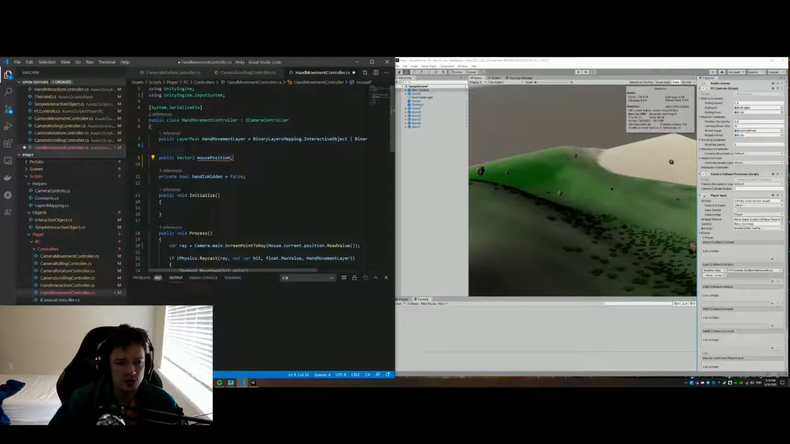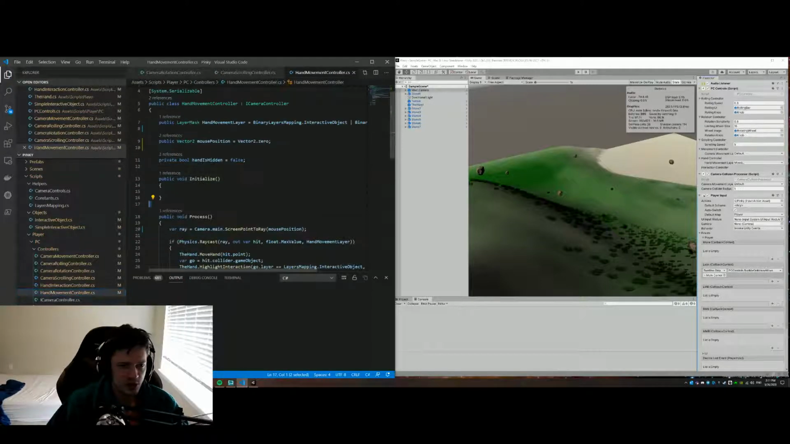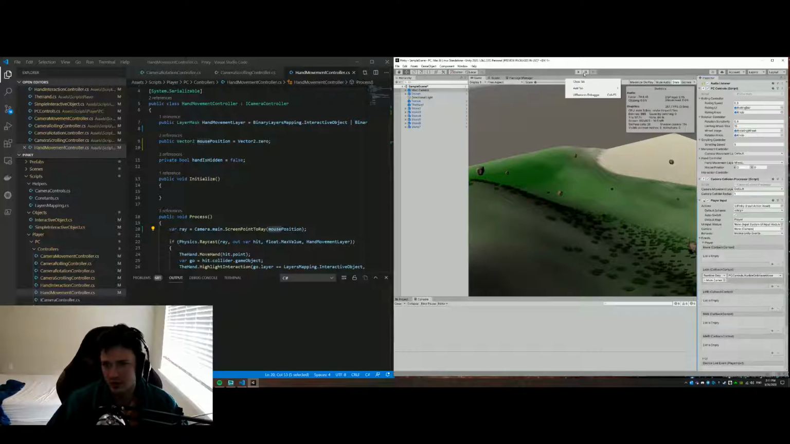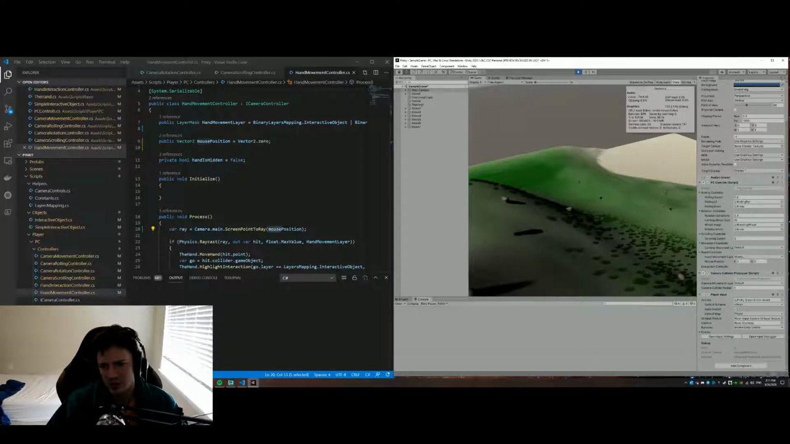Mouse position. And here we'll use mouse position equals Vector2.zero. And what I will do here is say hand controller dot mouse position equals position. So now in this hand controller I don't have anything related to the mouse controls. I can just grab it from here, and it will position the object somewhere.